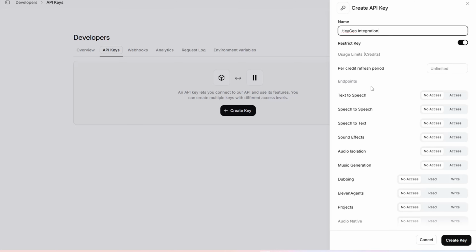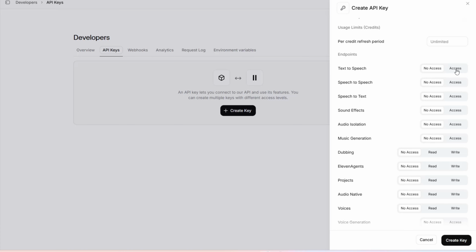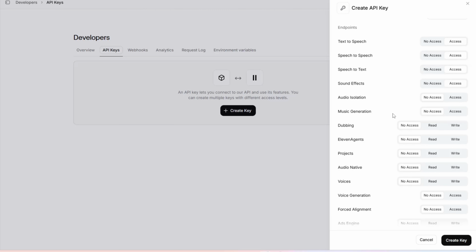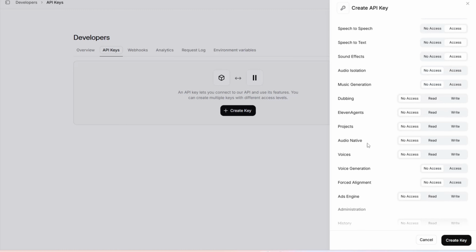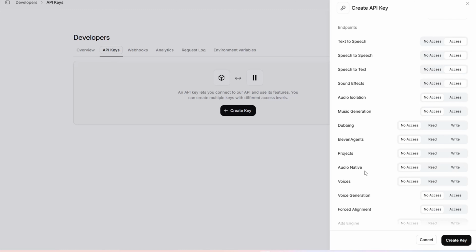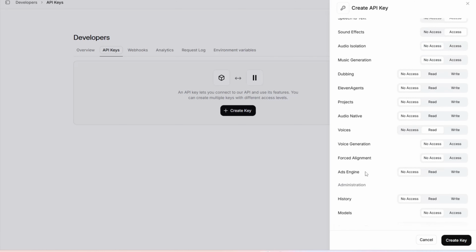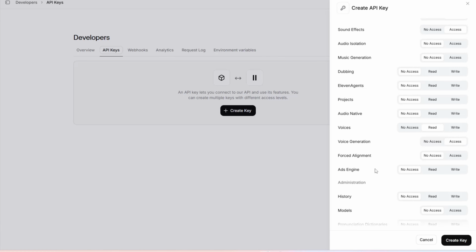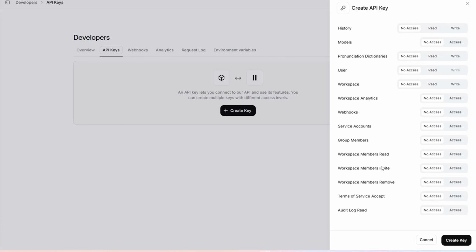Next, make sure the necessary permissions are enabled for the key. This is important because Heygen needs the right access in order to load and use your ElevenLabs voices correctly. Depending on what's available in your account, enable permissions related to text-to-speech, voices, voice generation, and any other voice features required for the connection. Taking a moment here to confirm permissions can help you avoid connection issues later.